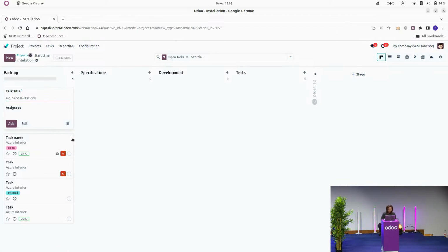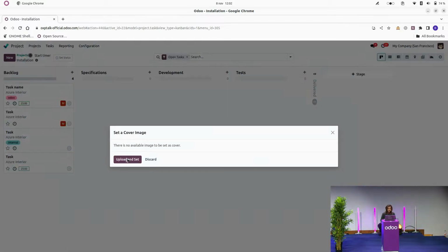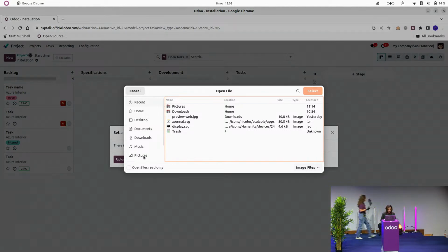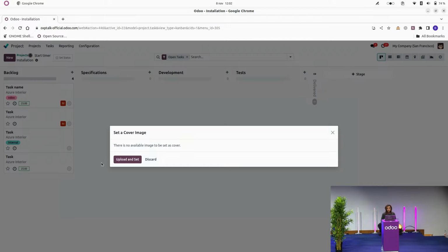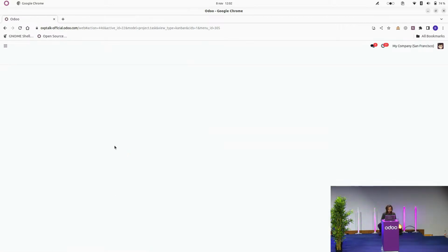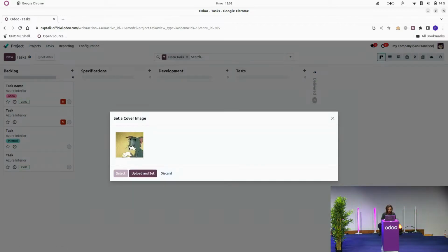You can just do so by clicking on these three dots, set a cover image, and then upload your GIF. Here I have my Tom and Jerry GIF. It's only Tom, but it will get uploaded. So I will just refresh. Okay, let's try once again.